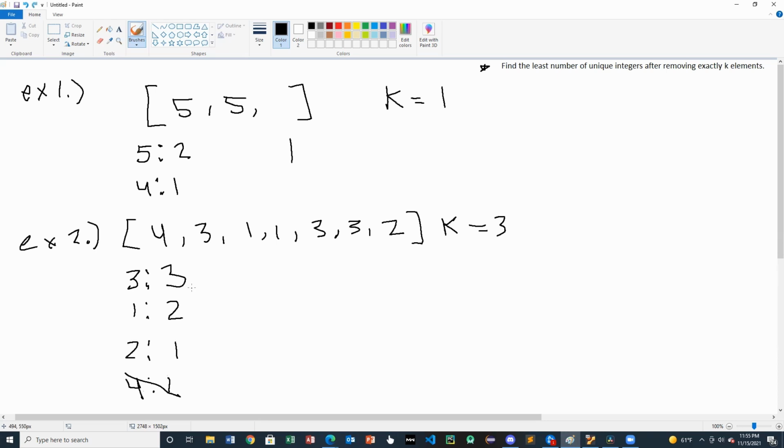So for this problem, what we're going to want to do is create a hash map, which is going to basically get our occurrences. So right here, you see for both of these examples, I put the integers and how many times they occurred in the array. So 5 occurred twice and 4 occurred once. In this case, 3 occurred 3 times and so on.